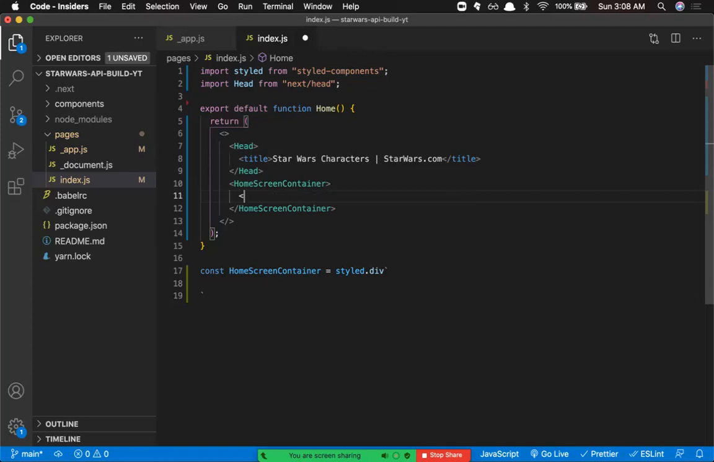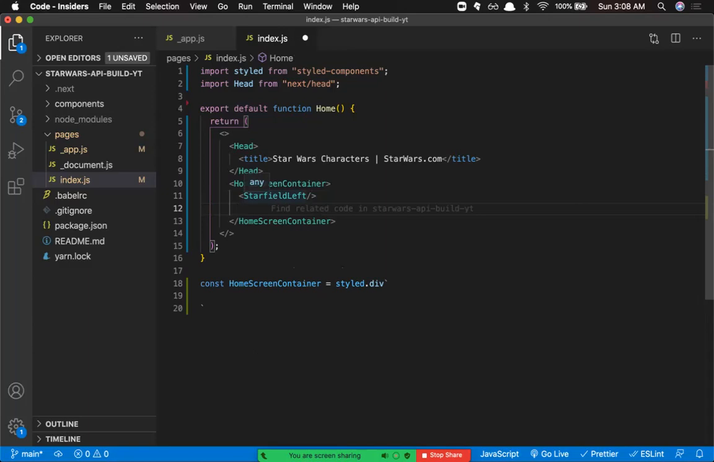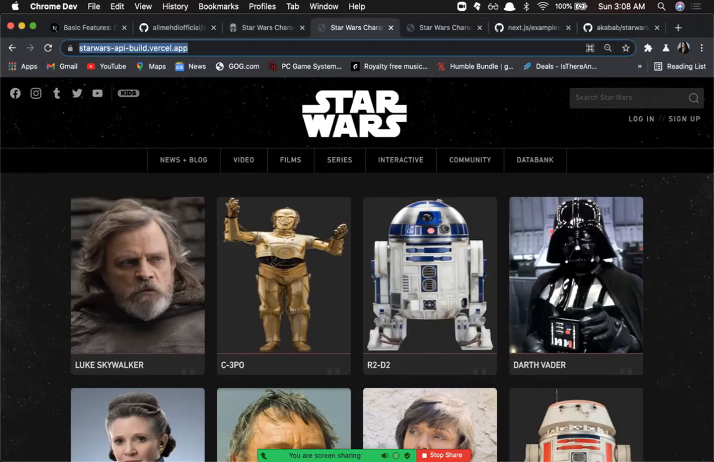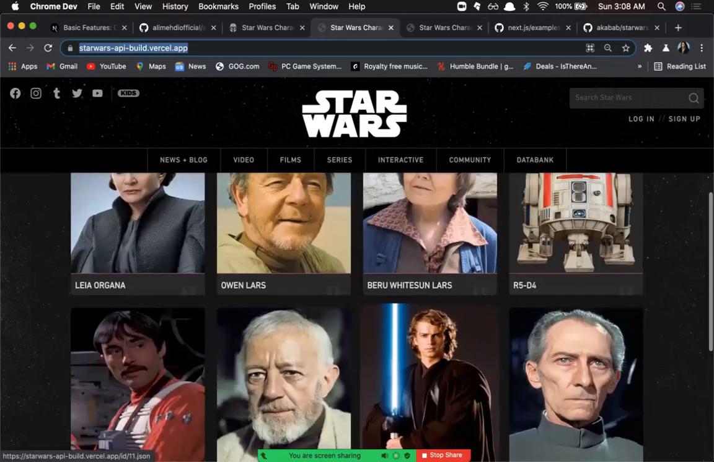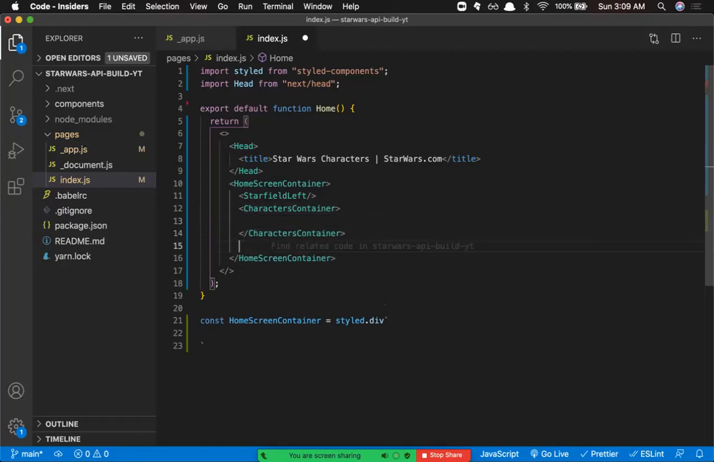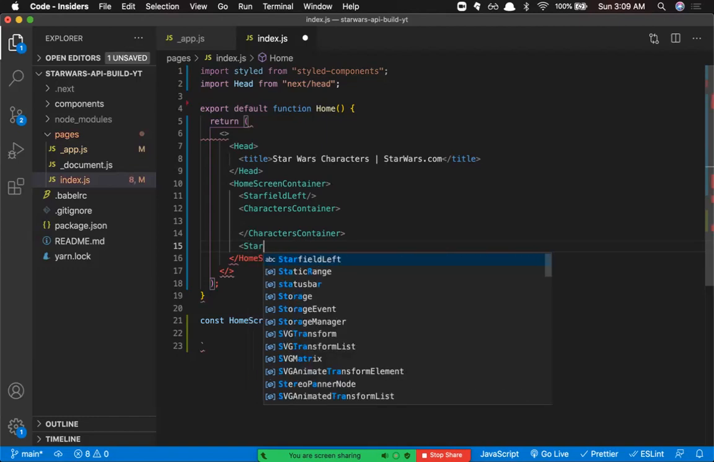So there's going to be a home screen container, and inside of it I'm going to have something called a StarField. I'm going to explain what these things are. StarFieldLeft is going to be a self-closing tag, and again, this is going to be a styled component as well. Then I'm going to have something called CharactersContainer, which is going to contain all of these characters. And outside of my characters container, I'm going to have my star field.